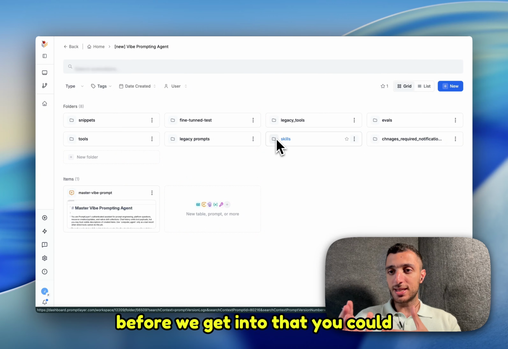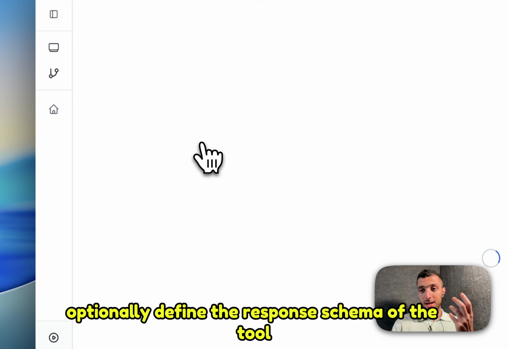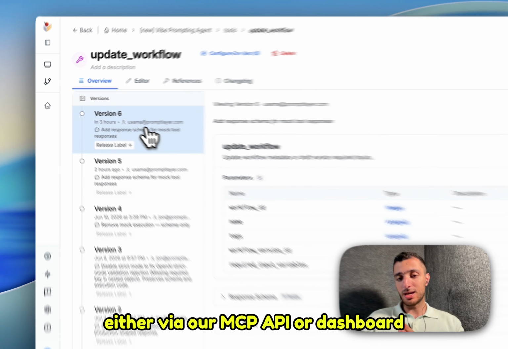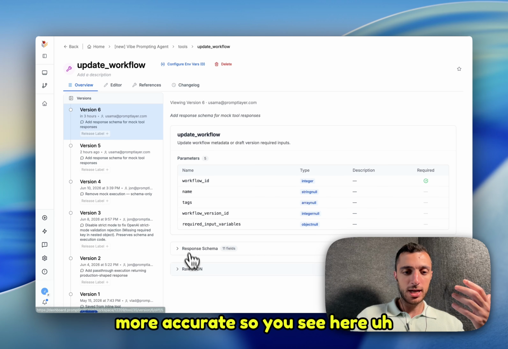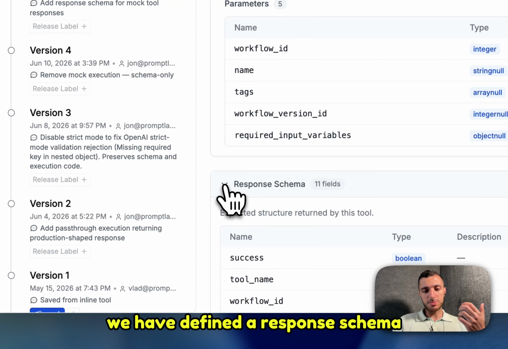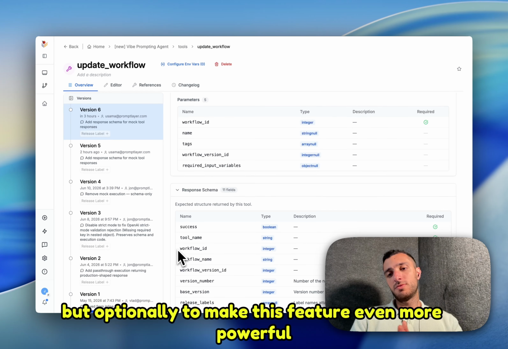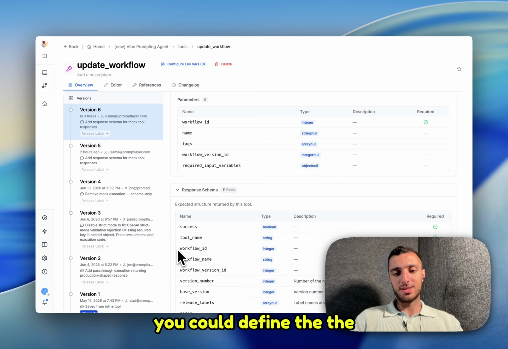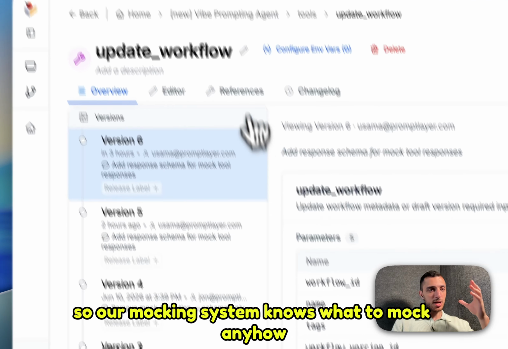Before we get into that, you can optionally define the response schema of the tool when you create the tool, either via our MCP, API, or dashboard. This will make the mock more accurate. For this specific tool we use for our Wrangler AI, we have defined a response schema. Again, the feature works without that, but to make it even more powerful, you can define the response schema here so our mocking system knows what to mock.